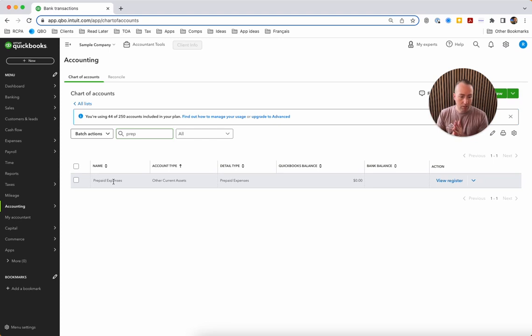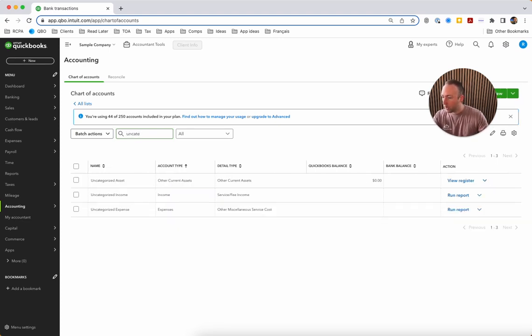Let's talk about when to use uncategorized expense or ask my accountant. So in here, we have uncategorized asset, uncategorized income, uncategorized expense. I caution you on this uncategorized asset. It seems like QuickBooks loves to suggest this in the bank feed. Don't do it, don't do it, don't do it. If you're going to book anything to uncategorized, please book it to income or expense, because you're more likely to see it on the P&L. And even if you don't know what it is, it will factor into your bottom line.